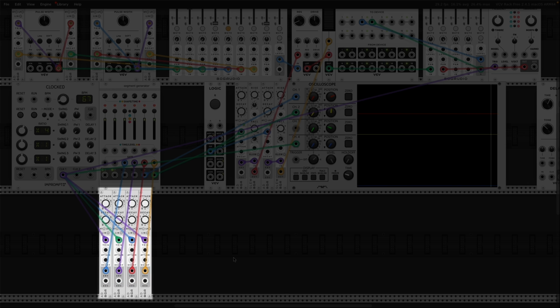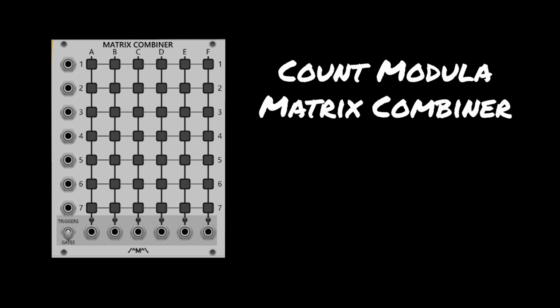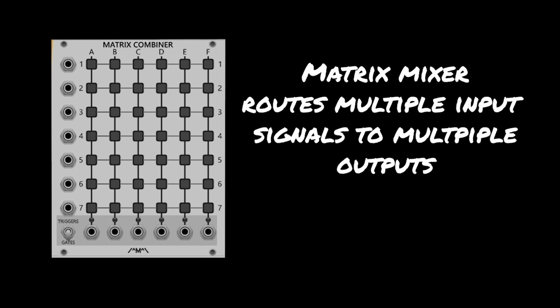So we need a way to easily switch between and assign clock dividers to multiple destinations. Sounds like the job for a matrix mixer. And luckily in VCV, we've got a great free one from Count Modula that is perfect for this. If you've never used a matrix mixer before, it's easy to understand. Simply, there's multiple inputs with multiple assignable outs. Usually a matrix mixer uses a potentiometer. This neat little module uses switches.